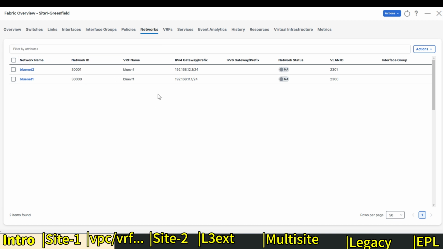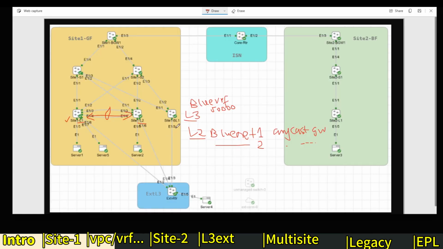Let's come here. We have created two networks: one is BlueNet1 and one is BlueNet2. Then what I do next is create an attachment. In the fabric controller, VRF and network attachment can happen independently. So we're going to attach BlueNet1 to the interface on leaf 1, Ethernet 1/5, and BlueNet2 we're going to attach to 1/5 on leaf 2.